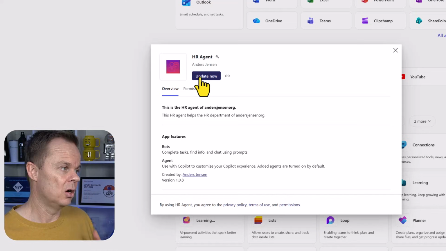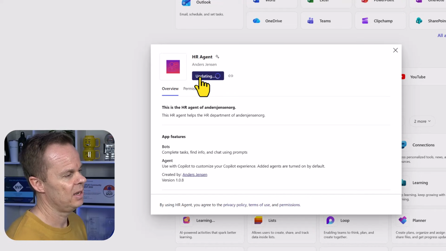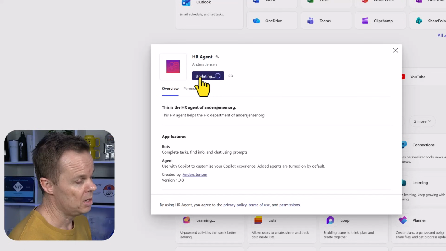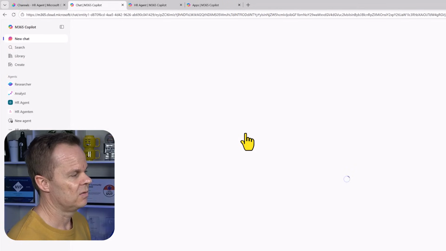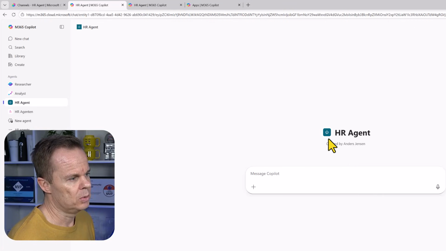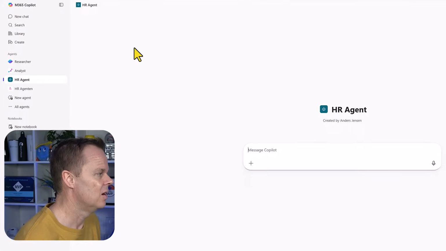Now I can click Update Now. If you did it in one go, you would just see the Add here, but if I click Update Now, then this agent will be updated. Let us fast forward. Oh, well, it came here. At first glance, you will see that only the name changed, but not the icon. Don't worry, this will update.